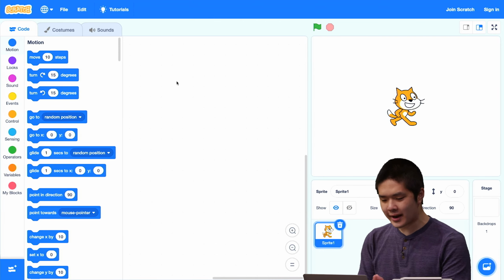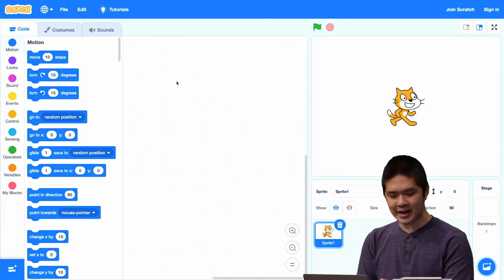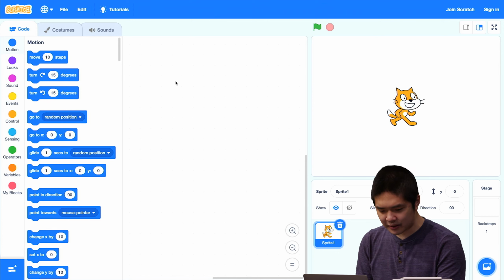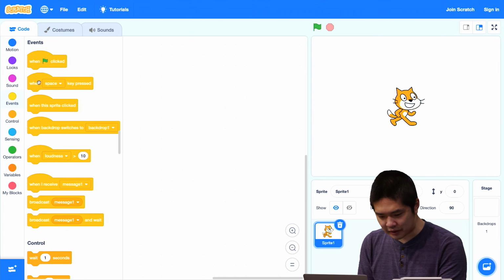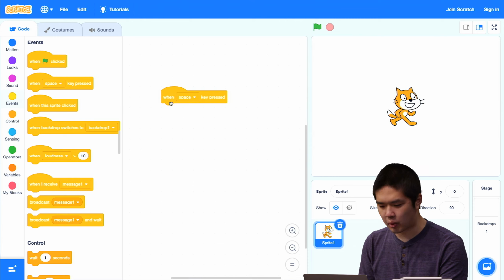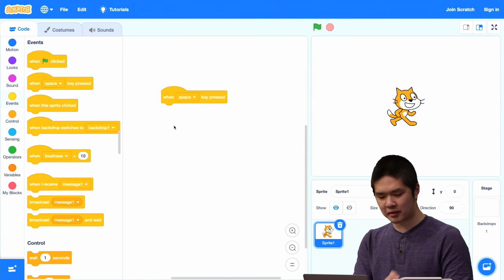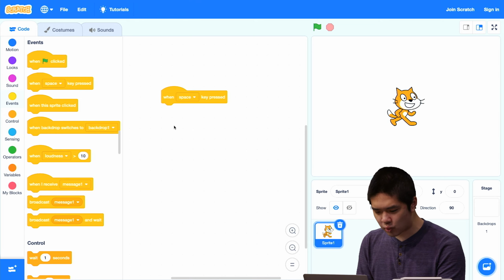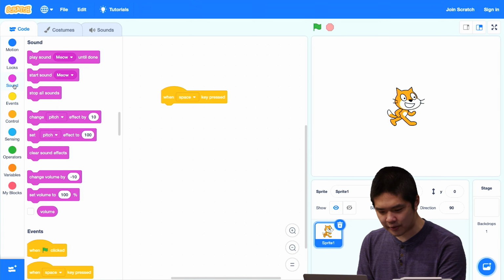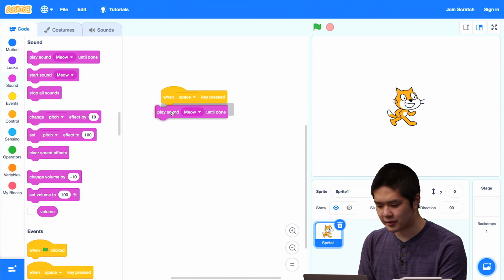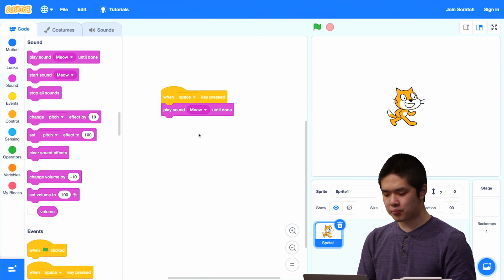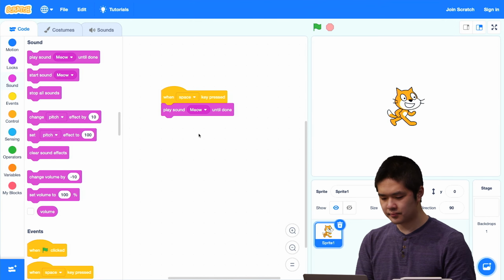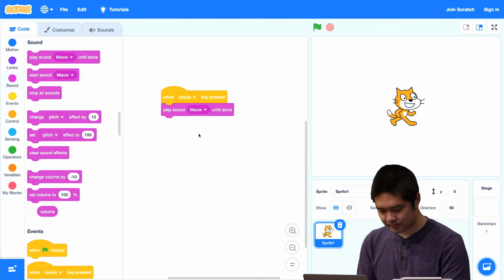So let's go ahead and open up Scratch, and we see the familiar Scratch cat here. And let's make something happen whenever the space key is pressed. That's one of our events. So I'll drag that when space key pressed event out into my code editor. And when the space key is pressed, let's play a sound, and we'll play the meow sound. So now every time I press the space key, you'll hear the cat meow.